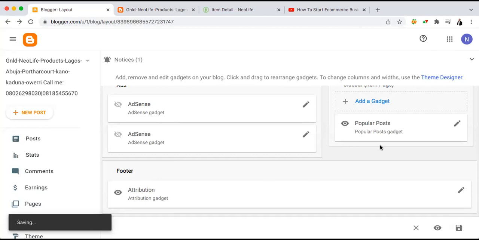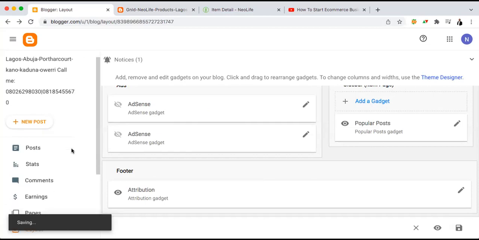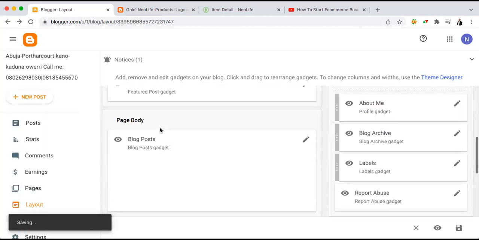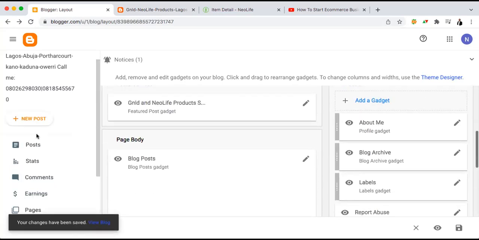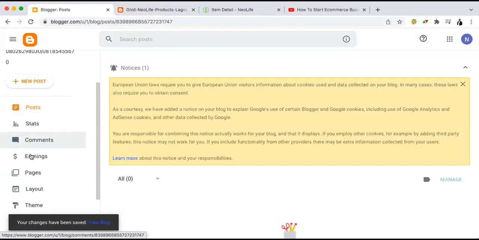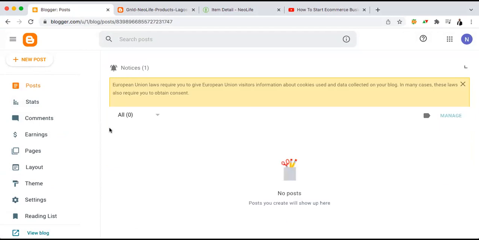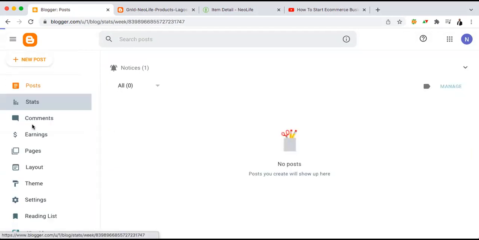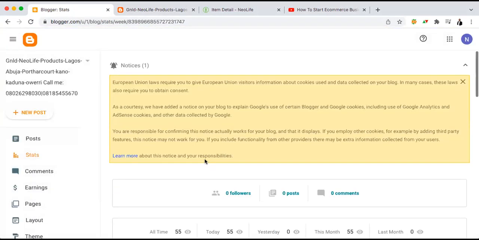But at least you know how to add those widgets. So the most important thing for us right now is, how do we post? Can you see post here? Then if you come to stats, you'll be seeing the stats of people that are visiting your blog. That's what you'll be seeing. Because no one has visited our blog, maybe except me.